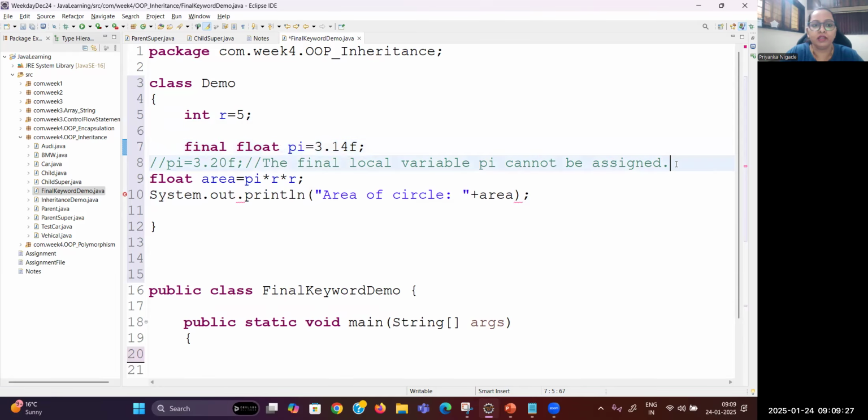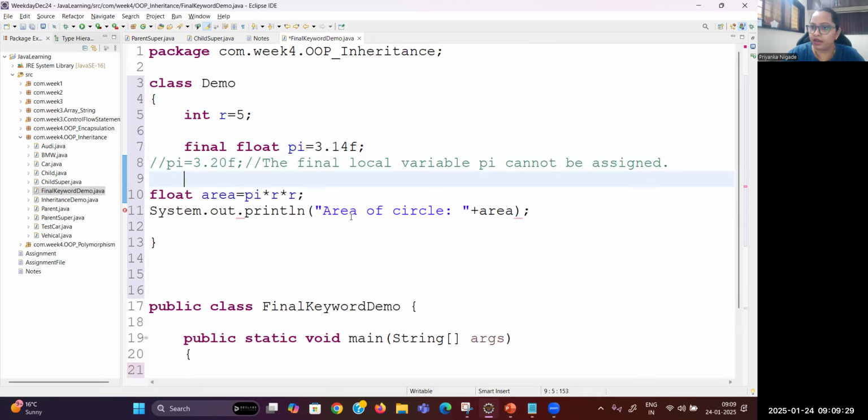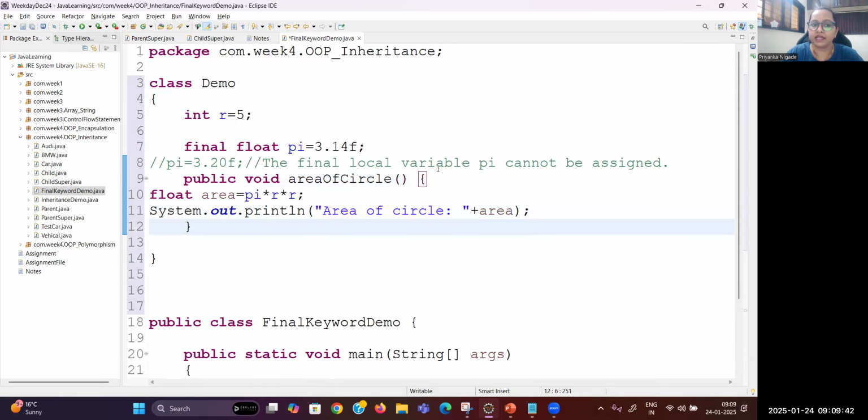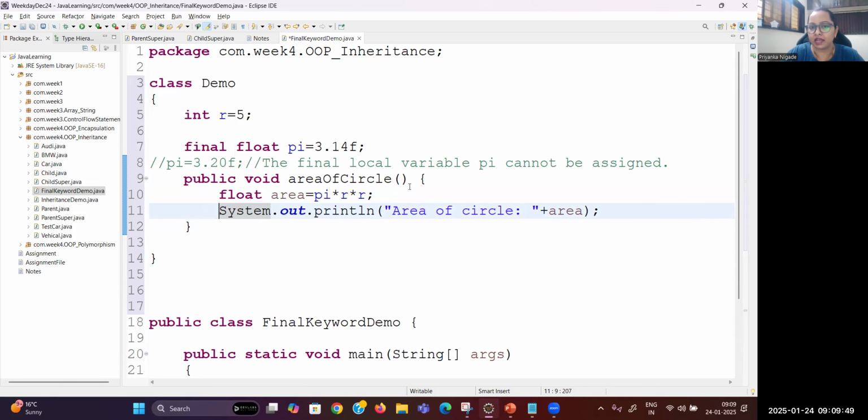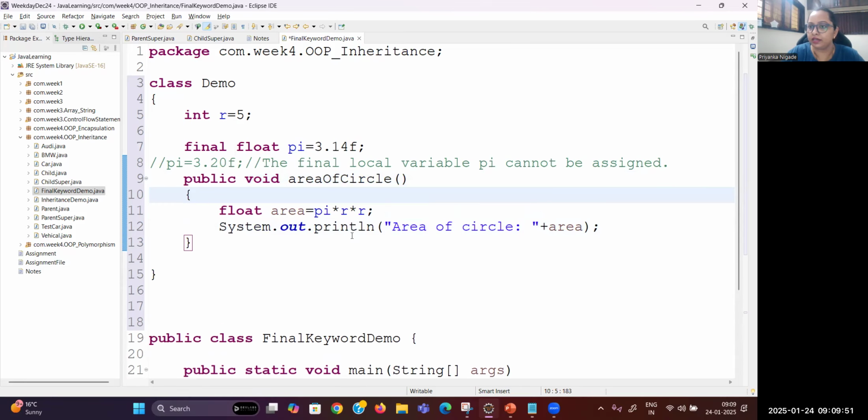And better, I'll do one thing. For this area calculation, I will create a method: public void areaOfCircle. Great, so I'm just creating this method. Now inside the method, you can print, you can do anything, right? So this method will accept the pi and radius, and this method will just modify that content. Here my data is available and that data I'm calling through this method. So currently my area of circle is ready.